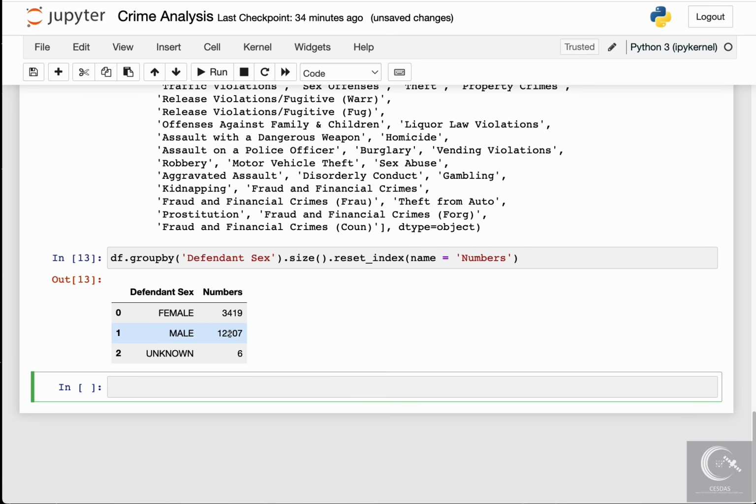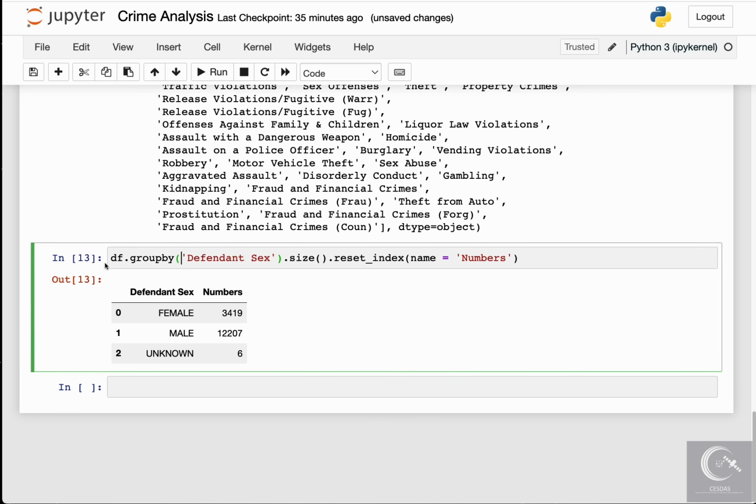12,000 males were arrested, and then unknown. This is people who we don't know whether they are male or female who were arrested, only 6 of them. So this is the distribution of arrest by the sex. So this is what you can do, and then you can assign this to a new data frame, maybe for visualization. Let me call it df sex.